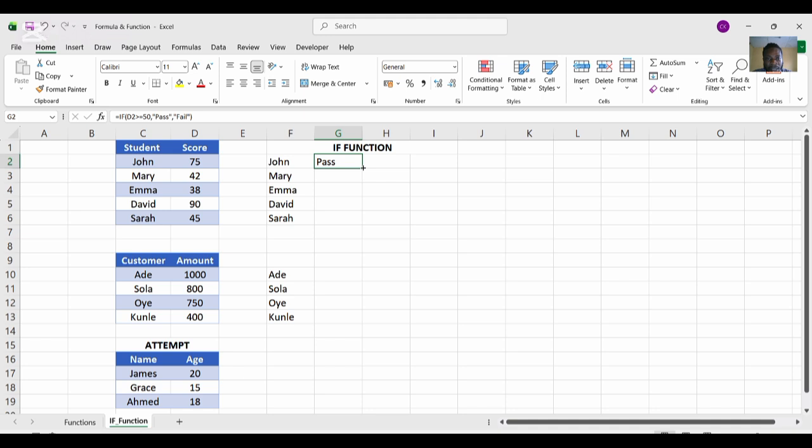Let's now drag this down. Can we see that we have Mary, which is 42, failed, Emma, which is 38, failed, David, which is 19, failed, Sarah, which is 45, failed. Assuming I have millions of students I want to return this type of condition for, I would have done it in under 1 minute. Now, I'm going to the next table, which is the customers table.